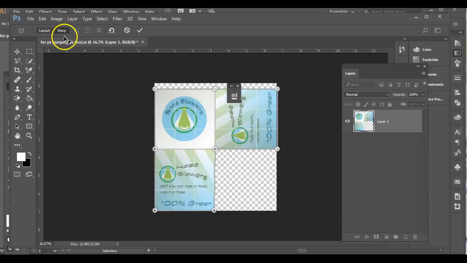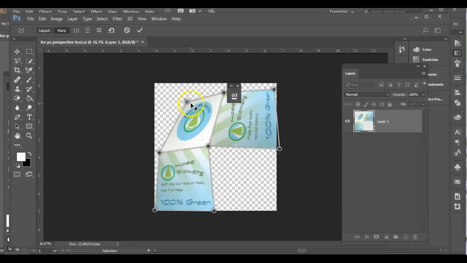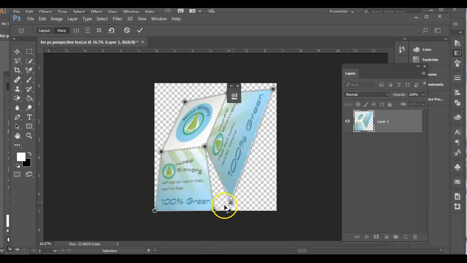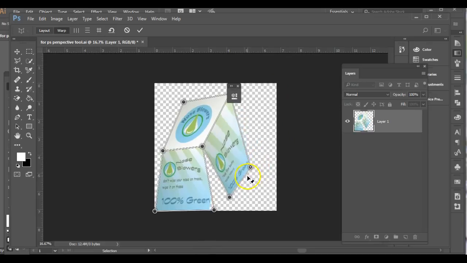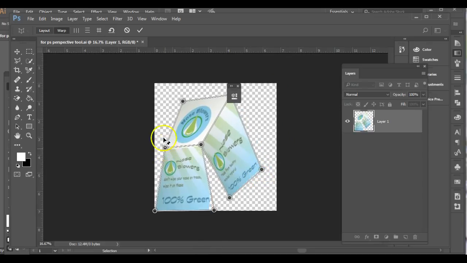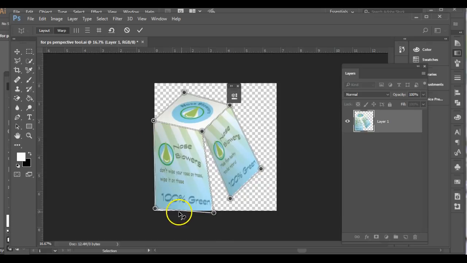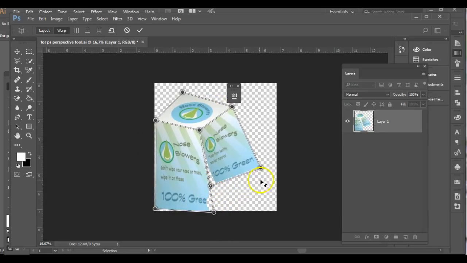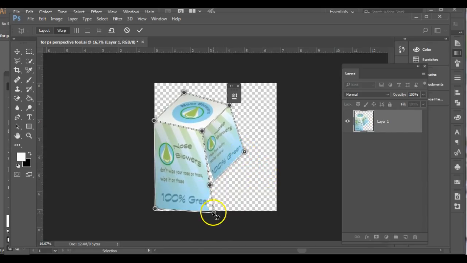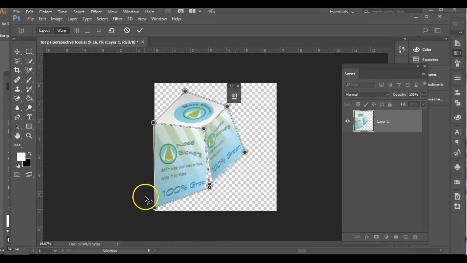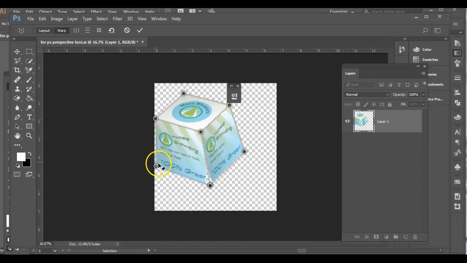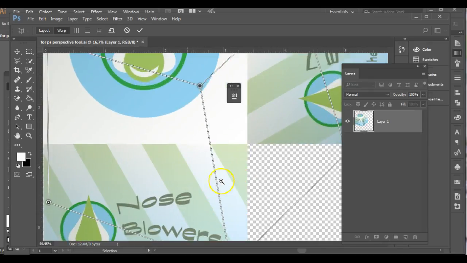We can go to Warp. And I can pull this. And I can pull this edge. Move these things around. Now there is a disadvantage to doing this in Photoshop, and we'll see this here in a second. Alright, so making my box. See how down here at the bottom it's not exactly lining up. Let's zoom in so you can see this.